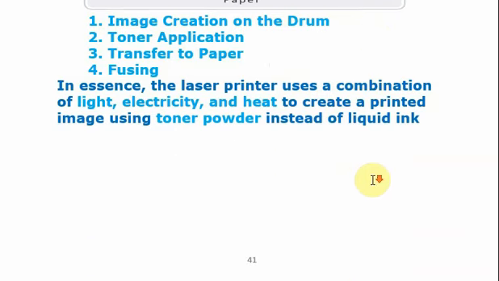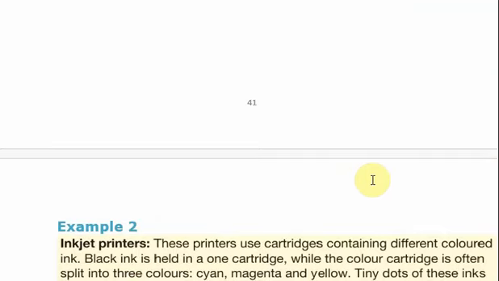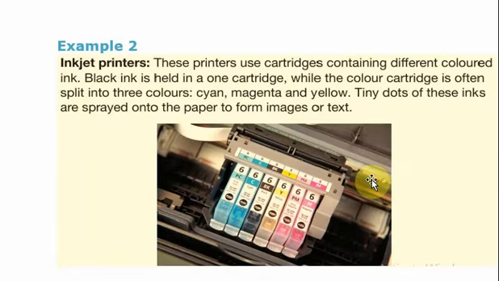Then there is another kind, that is inkjet. Here no laser beam, no laser beam, ink will be used. For black and white, only black color is enough. If it is color, then black, cyan, magenta and yellow. So these three are for the color combination. Black is for black and white printing.